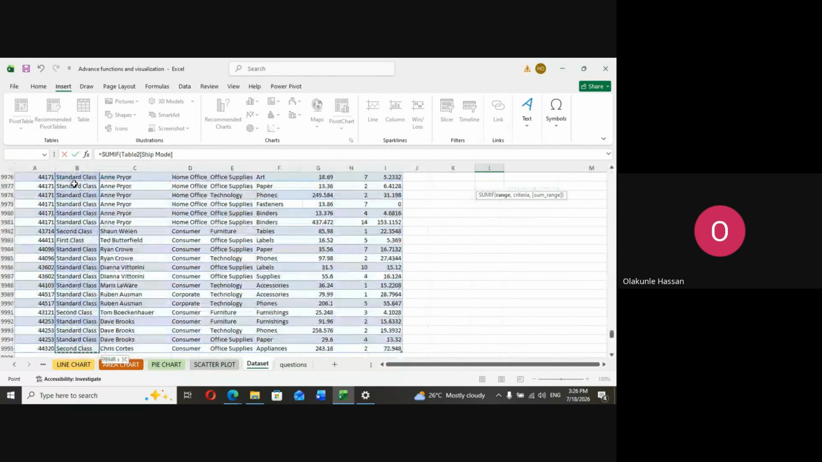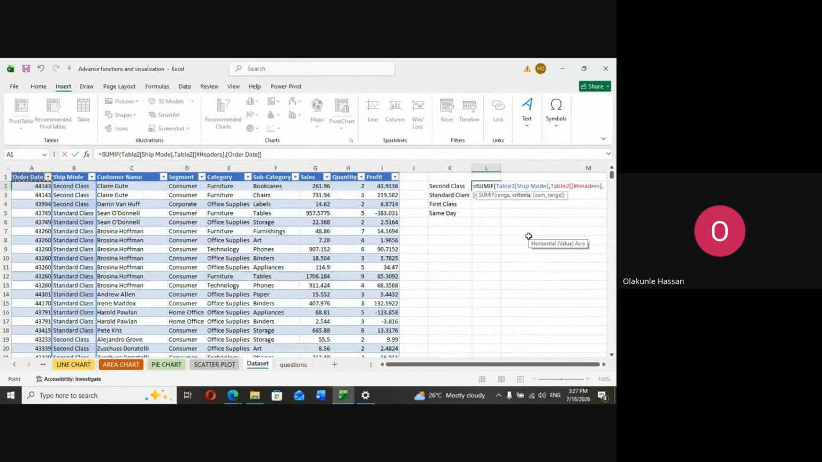This is my range. You notice that when I highlight this, I'm having what? Table. So when you are using a table, you do not need to lock it to reference. You don't need to lock it to reference a table.